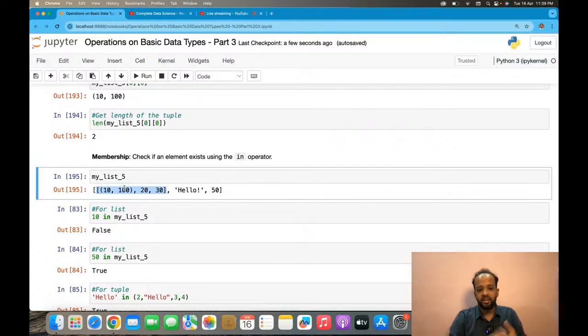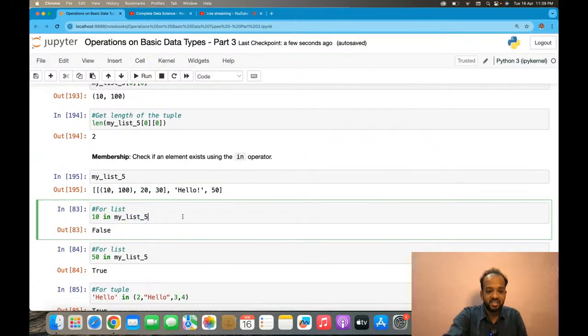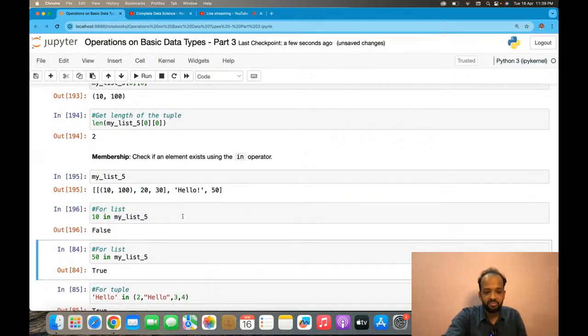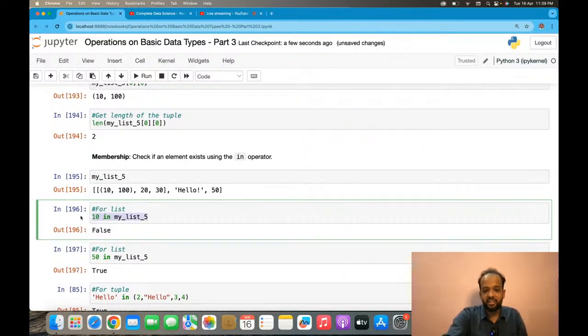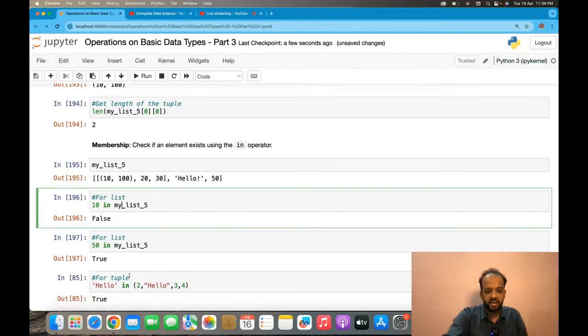Nothing about what is within it. Second one is hello, third one is 50. So 10 is not in my list 5. That's why it's returning false. Is 50 in my list 5? 50 is there. That's why it is returning true. So it's a statement, and it will return a boolean. And for tuple, the same holds.